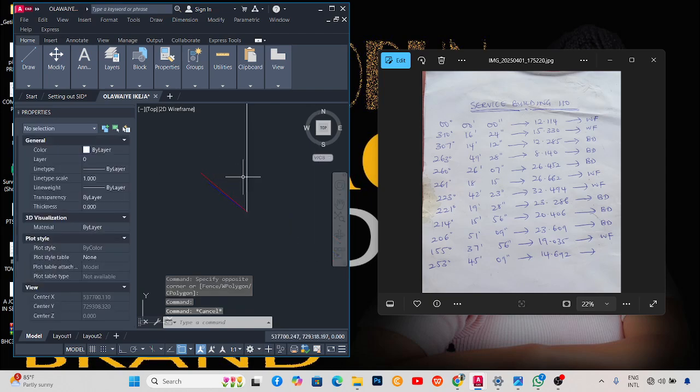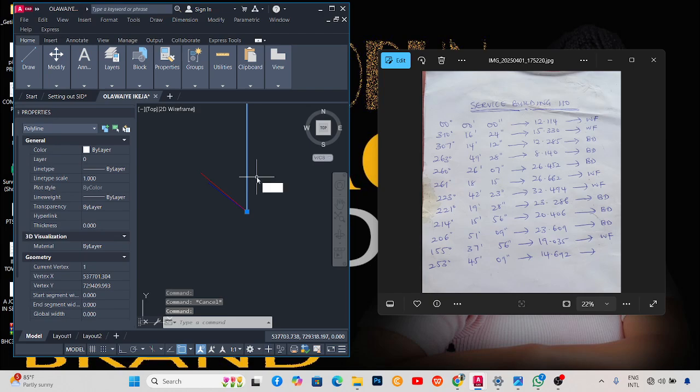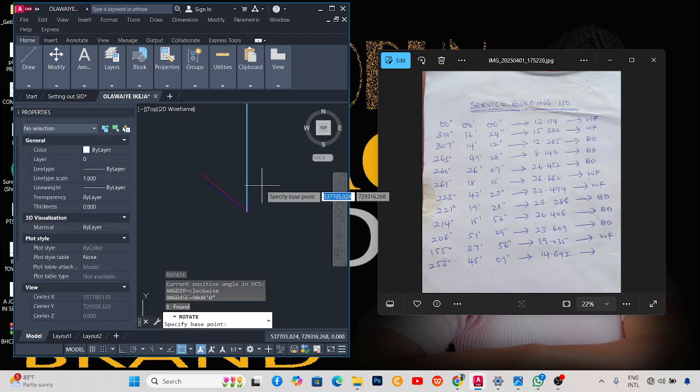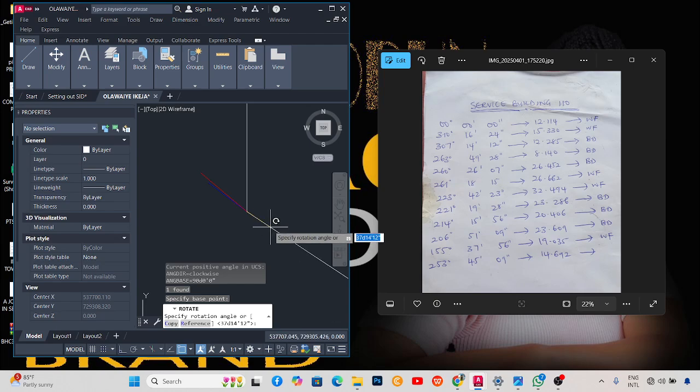So I'll go to the third one. RO to rotate, which is 263 degrees, 49 minutes, 28 seconds.